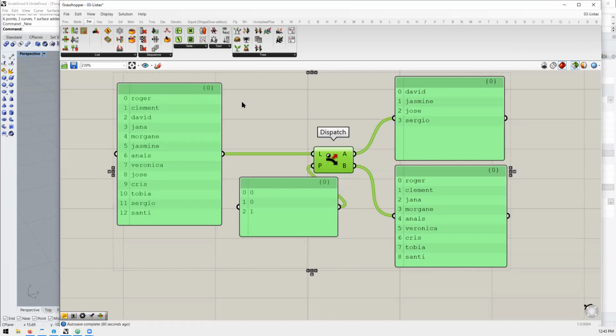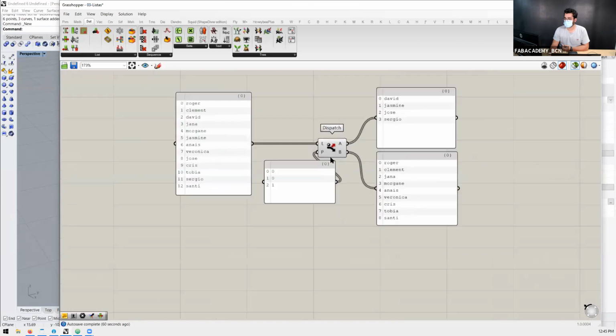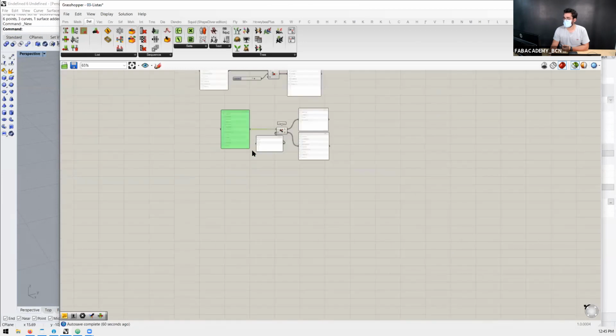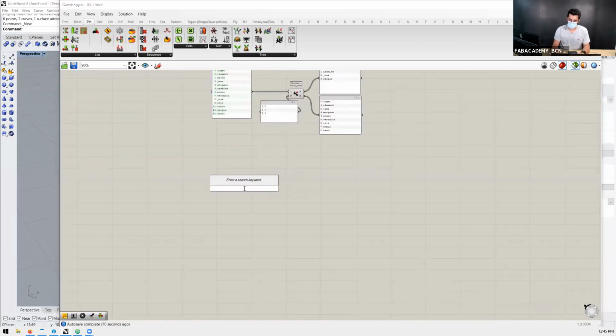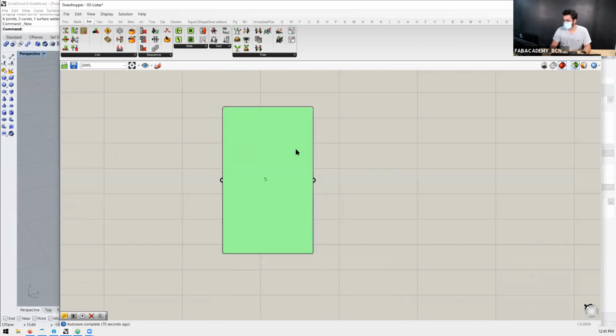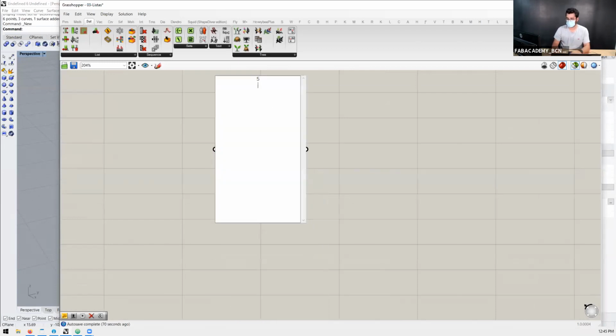Yes? Just how did you create the condition list? How do you create a condition like this? For example, let's create a series of numbers, okay? I will do it in numbers because it's easier. 5. I'm just typing numbers really randomly, okay?